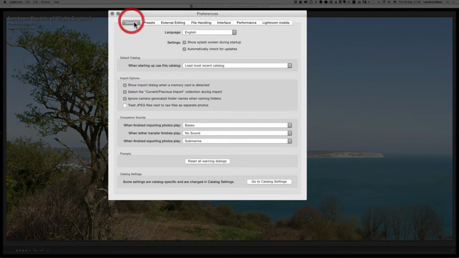Right, general import options. Show import dialog when a memory card is detected. That means if you're already in Lightroom and you're in the library module or the develop module or wherever, you put a memory card into your SD card reader or on the side of your Mac, as I'm doing, it will load up the import dialog. It's simple as that. It just saves you a little bit of time, but really it's not that important if it's ticked or unticked.